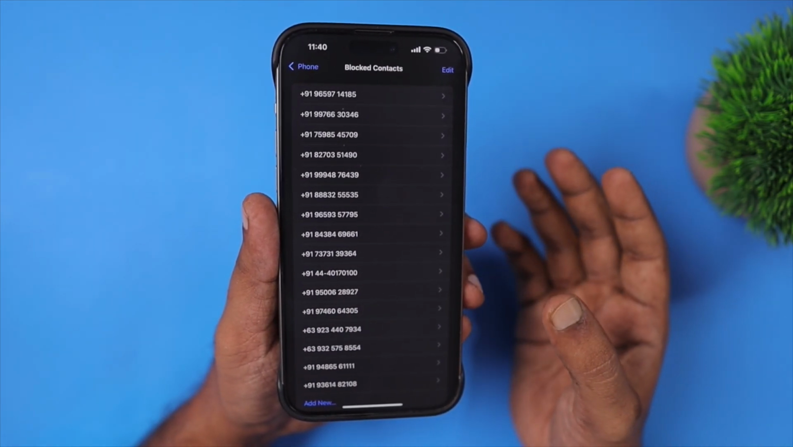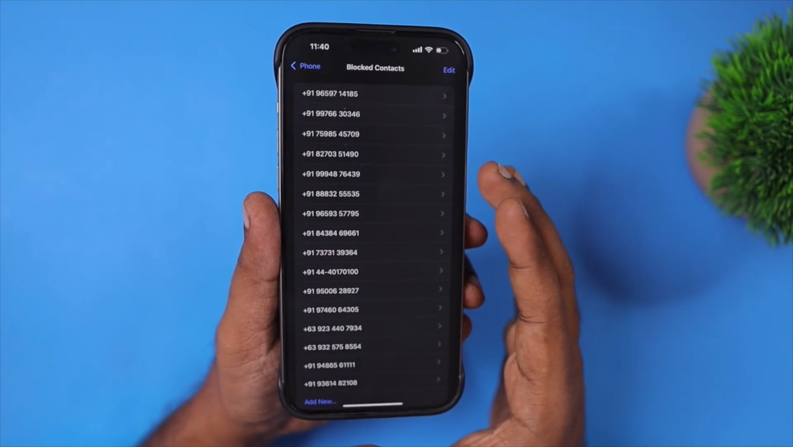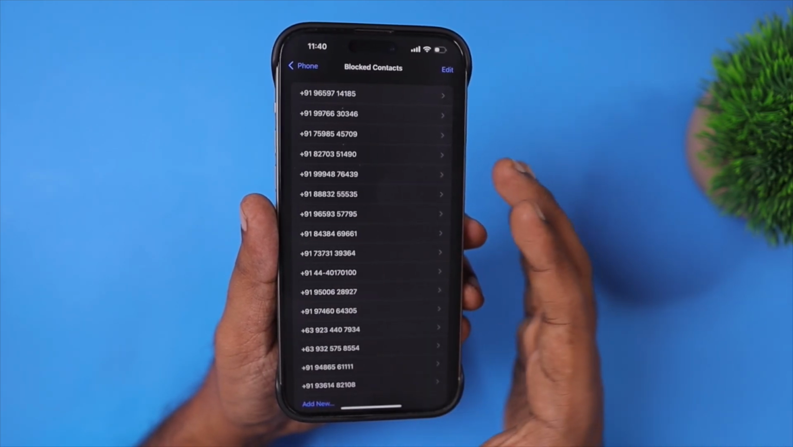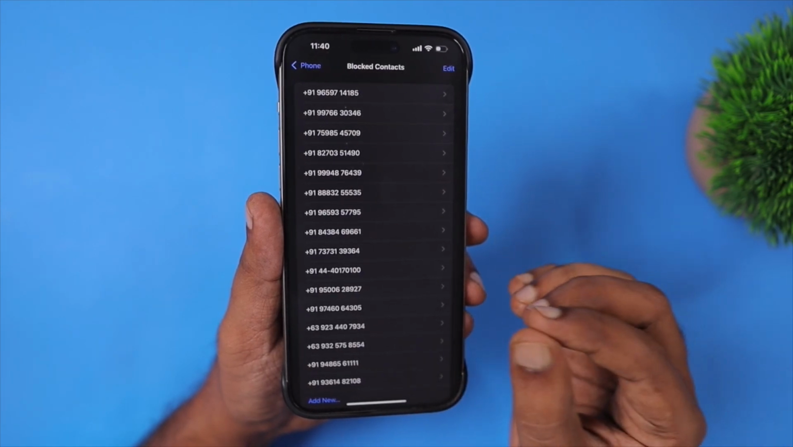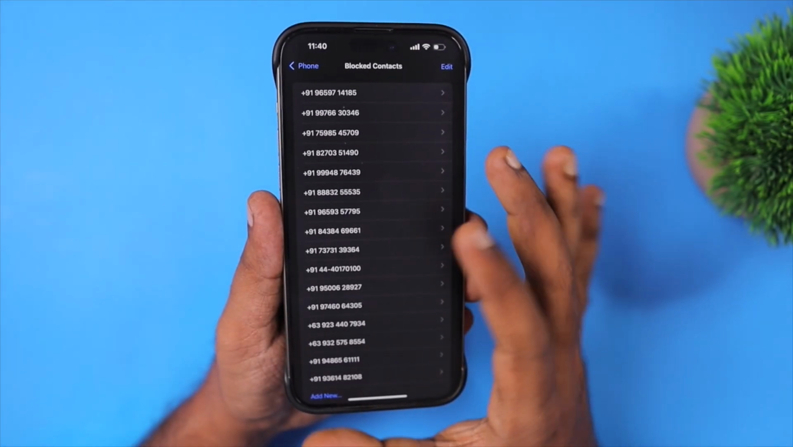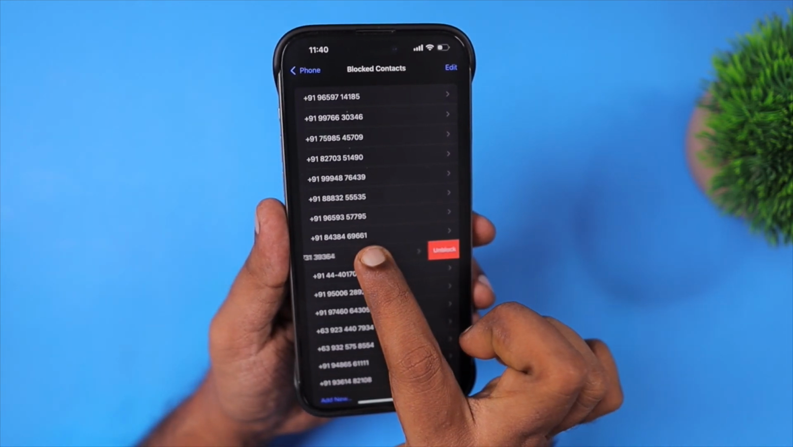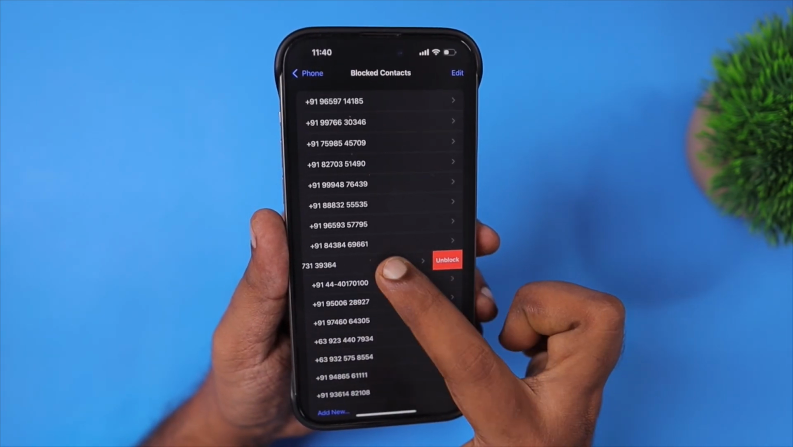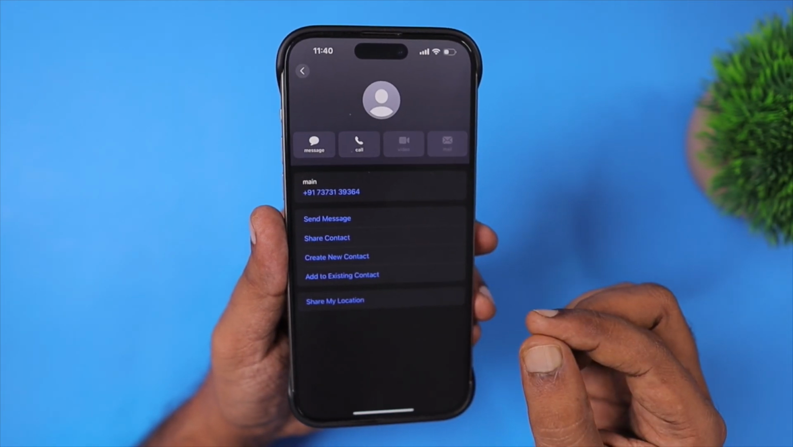So if an accidental block happened for a proper contact that you have on your iPhone, or a number that you know, and they are informing you that they are unable to reach you and you haven't received any call from them, then you need to check this section to find whether their contact number is listed here or not. Once you locate that specific contact, you can simply swipe towards left to unblock it, because when you navigate inside that particular contact, you will not see any option to unblock it.